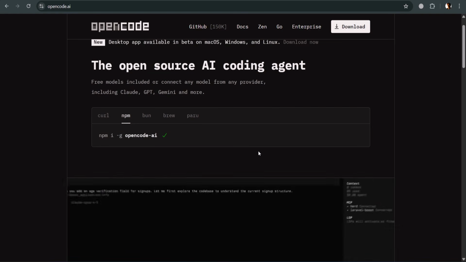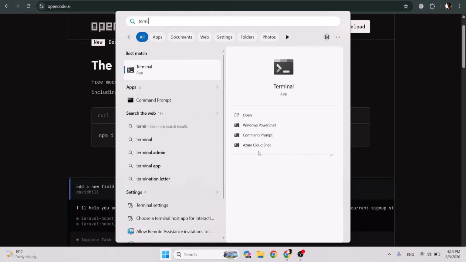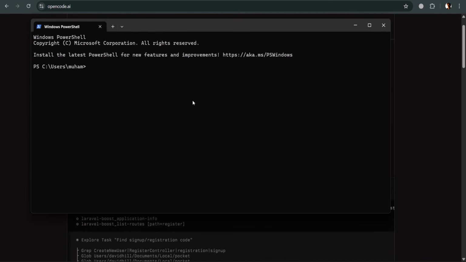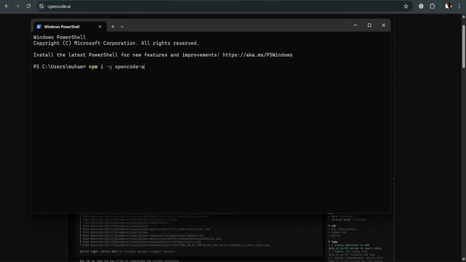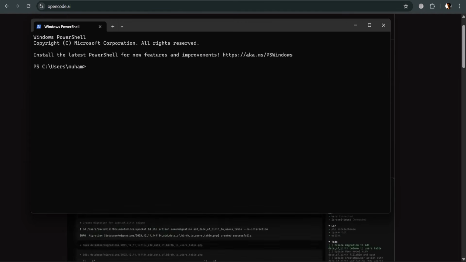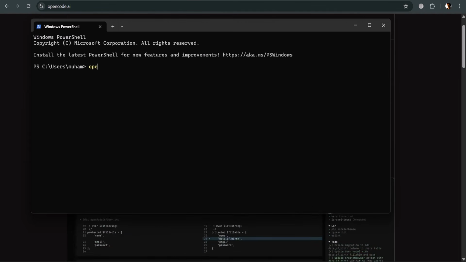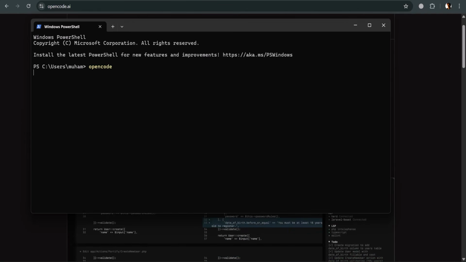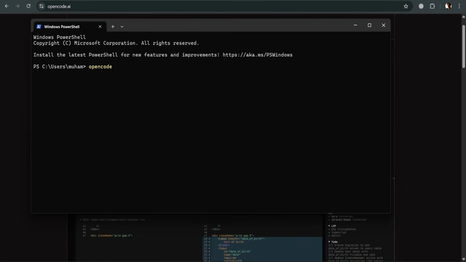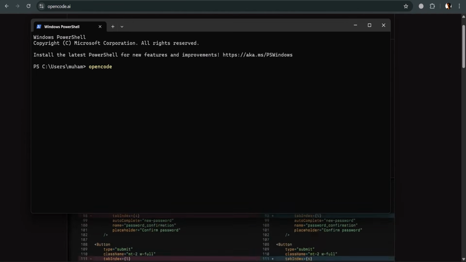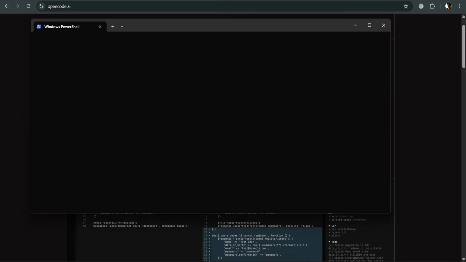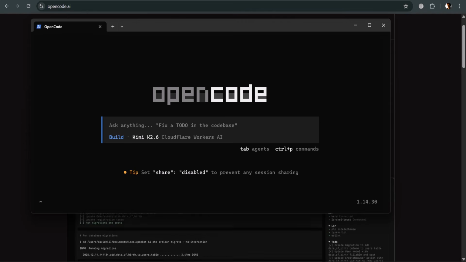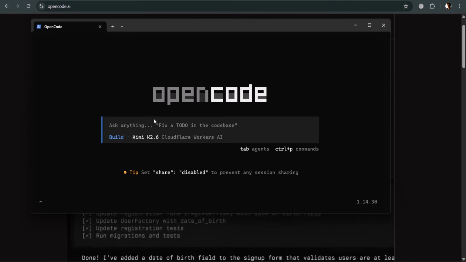Copy this command, again move to the terminal. Right click to paste this command, press enter so it will install open code. I have already installed open code. If you would like to verify it, simply write opencode. So it will open the user interface or CLI of open code for you. That's it. So this is the open code that you can see.